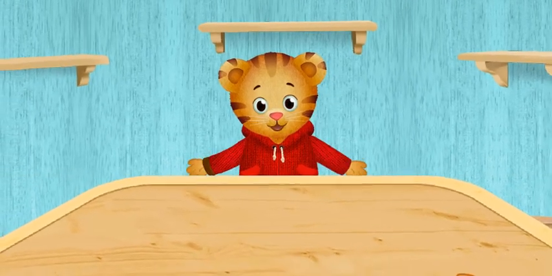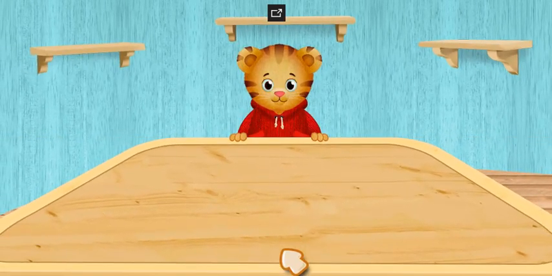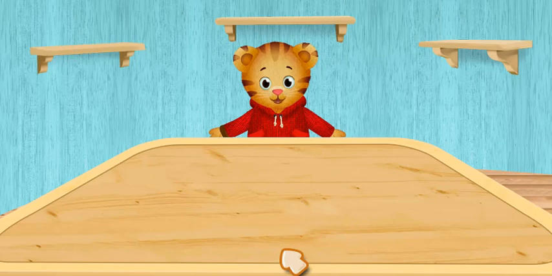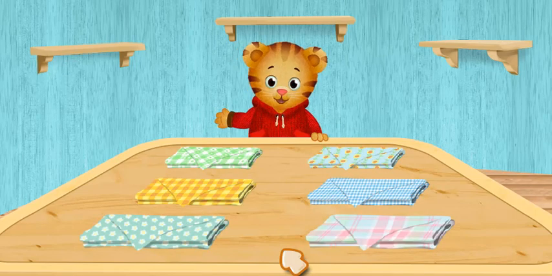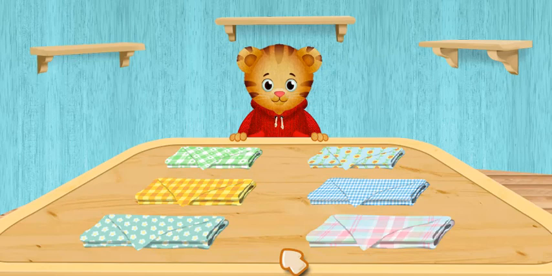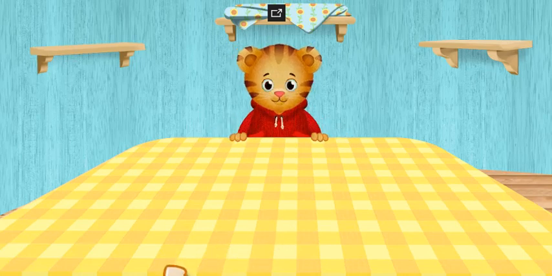Hi, neighbor. I'm glad you're here to help me make a tea party for me and my friends. First, you can pick a tablecloth. Which one do you want to use? That looks great. I'll put the others on the shelf if you want to pick a different one.